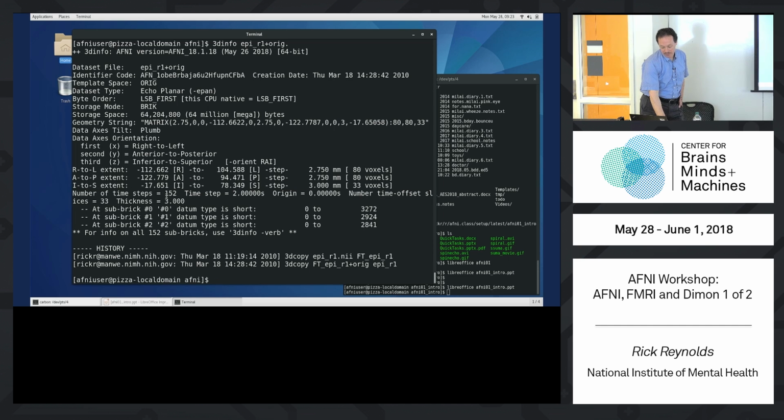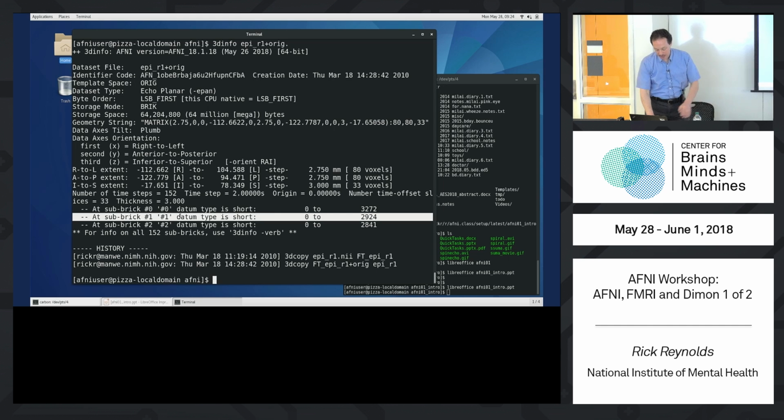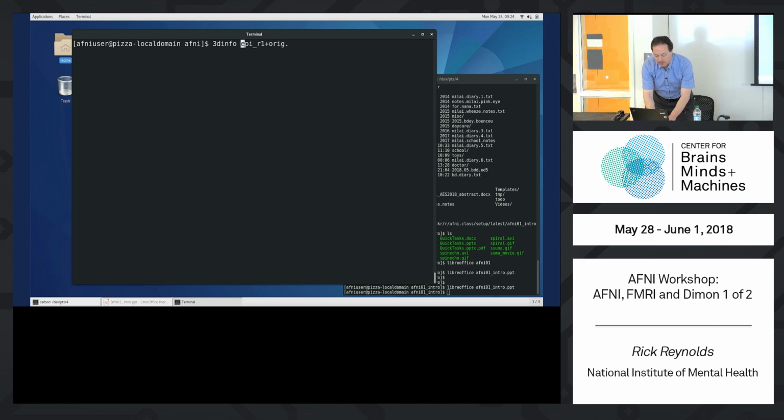Beyond that, we have 152 time points. We have a TR of 2 seconds. And then some details about the data. Let me add an option here. You can just watch. You don't have to catch up with this. There's a lowercase verb and an uppercase verb, just depending how verbose you want the details to be.